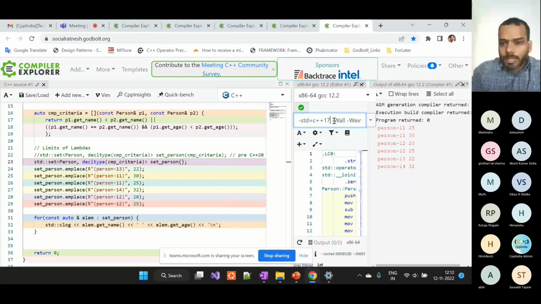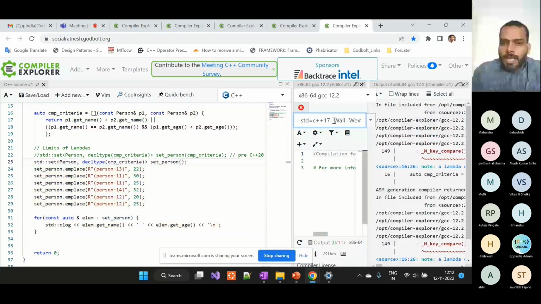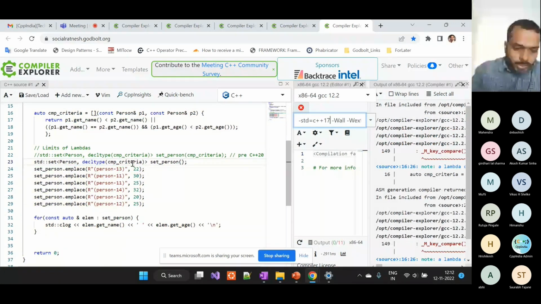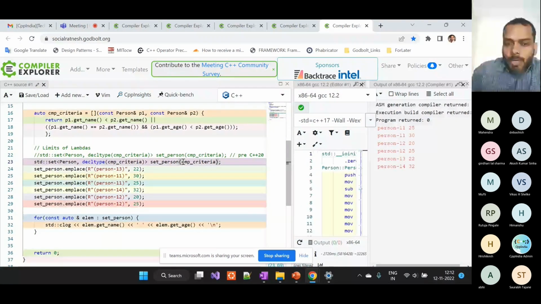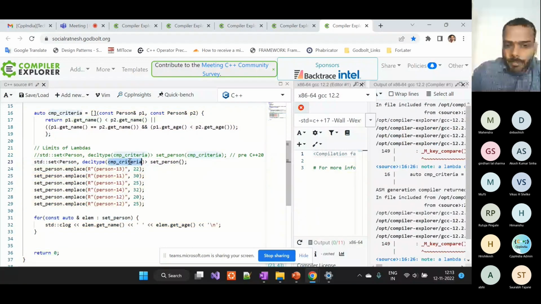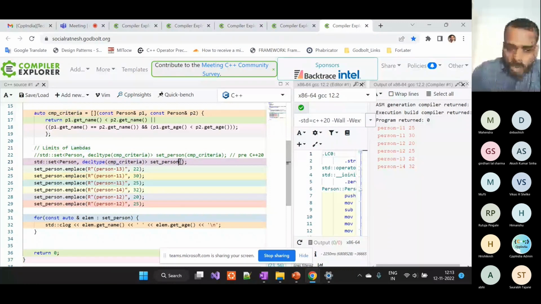What was in C++17? In C++17, this will result in an error because I need to pass this in the constructor of the set, because there is no way to call the default constructor of the lambda. If I do not provide it here, this will call the default constructor for this type, and since the lambda before C++20 is not default constructible, this will result in a compilation error. Since C++20 this is default constructible, and now we don't need to provide it as a parameter.